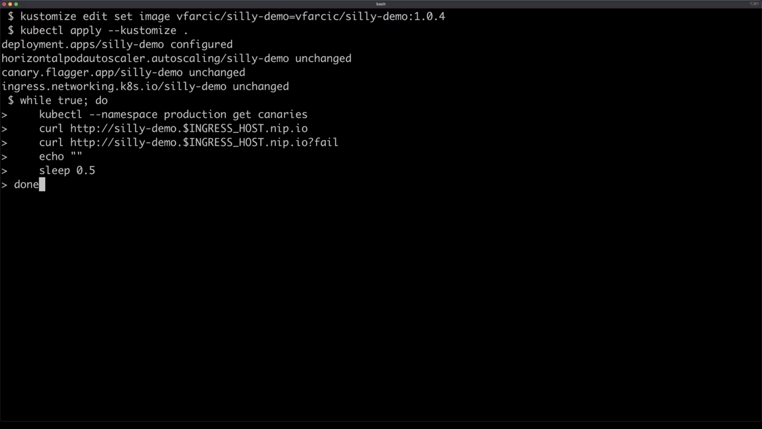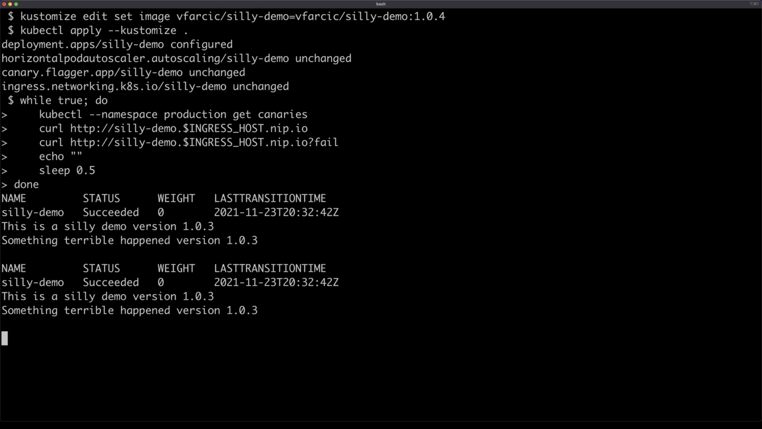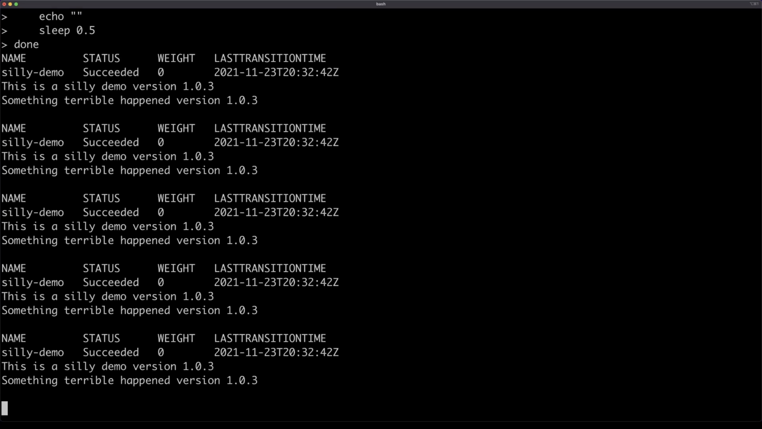And in this specific case, the error rate should be below the threshold. So let me execute the loop and see what we'll get. So far the status is succeeded. That means that Flagger did not yet detect that the new release was deployed.